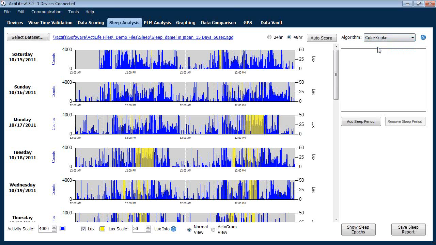Another feature that we have here in ActiLife in the sleep analysis area is the ability to create custom algorithms to meet your needs.